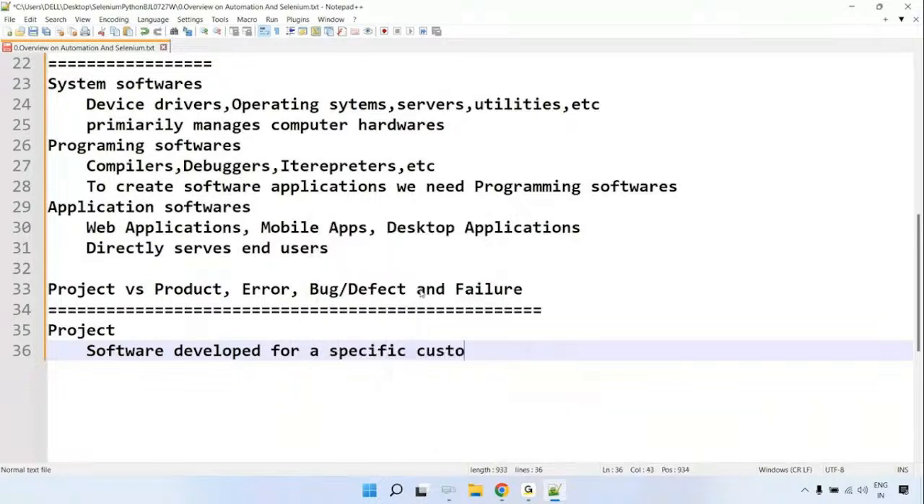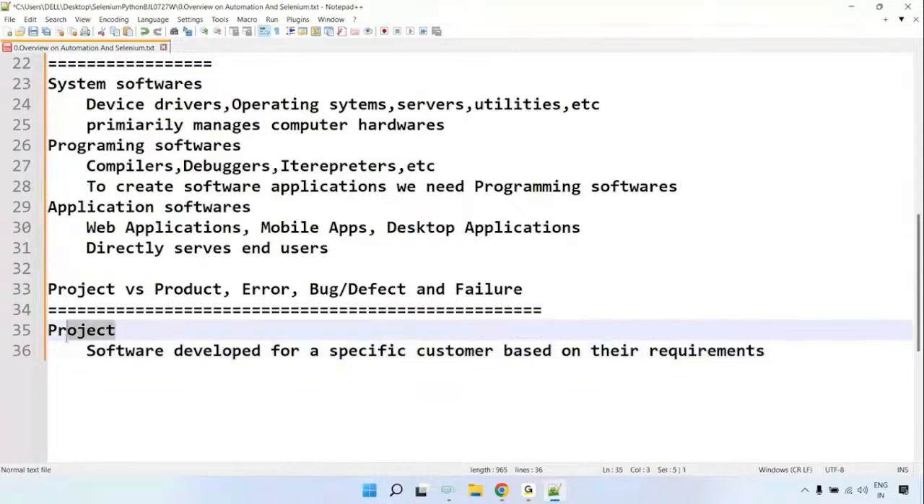Based on their requirements, you can simply analyze this with some banking applications. So a project is nothing but, generally when you are hired as an automation test engineer, QA engineer, SDET or SDE, if you are serving a service-based company, they will deploy you to work on behalf of that company for that particular client.